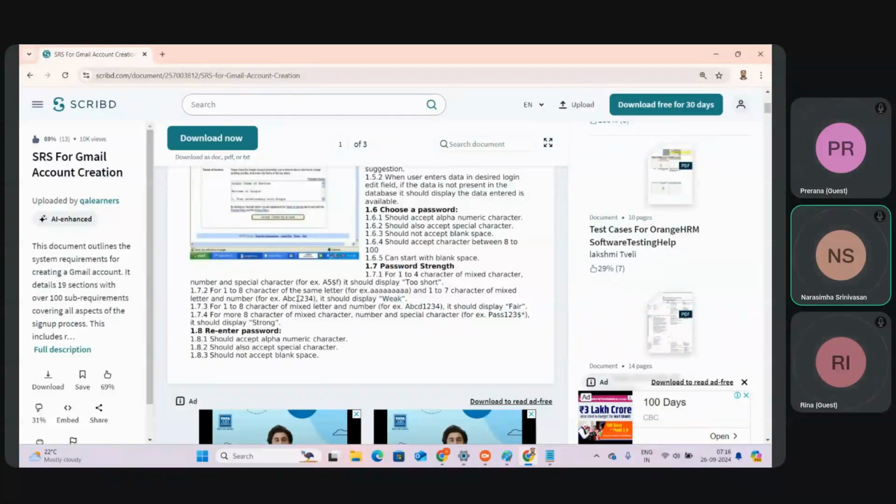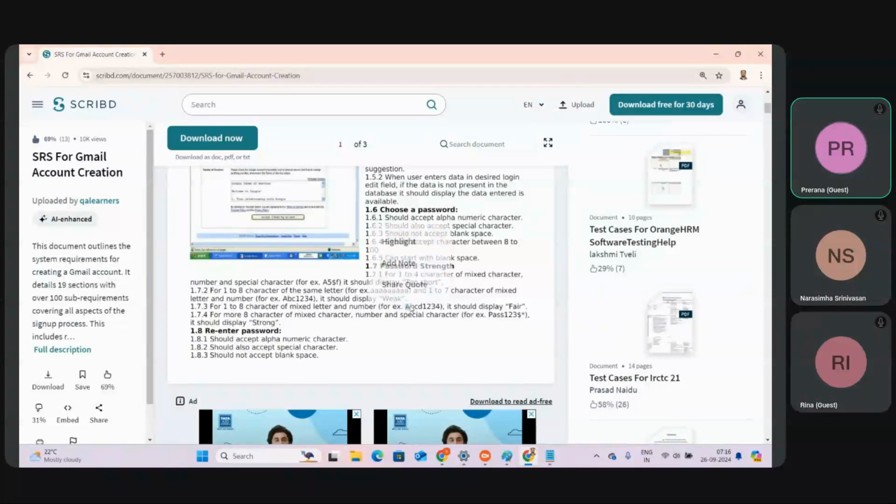If you entered only 1, 2, 3, 4, or only letters, for 1 to 8 characters mixed letters like A, B, C, D, 1, 2, 3, it shows fair. Why fair? Because uppercase is there and numericals are there and lowercase is there. It means it is okay. And also 8 is there, 1, 2, 3, 4, 5, 6, 7, 8. Minimum my requirement is telling what? 8. No? Fair.